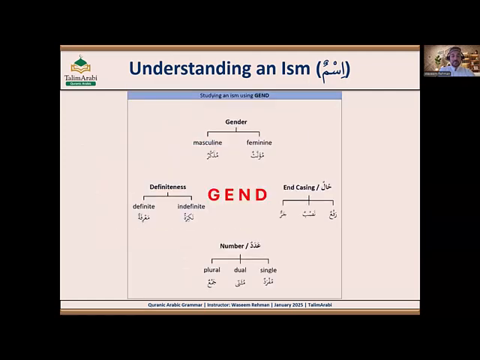And the same four properties, if you put them in a different layout or perspective, you can see in gender there are two types: masculine and feminine, muzakkar and muannath. Then end casing or hal, there are three hal: rafun, nasbun, and jarrun. Then number, there are three types of number in Arabic: singular, dual, and plural, mufrad, muthanna, and jama. And the fourth property is definiteness, and this can be indefinite or definite, so like nakira and marifa.